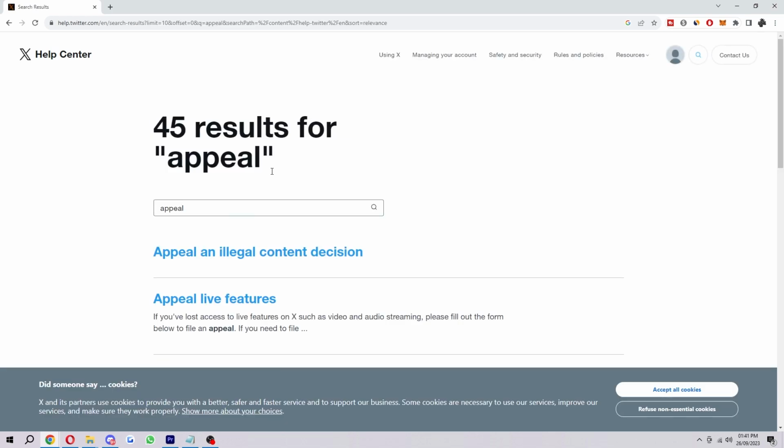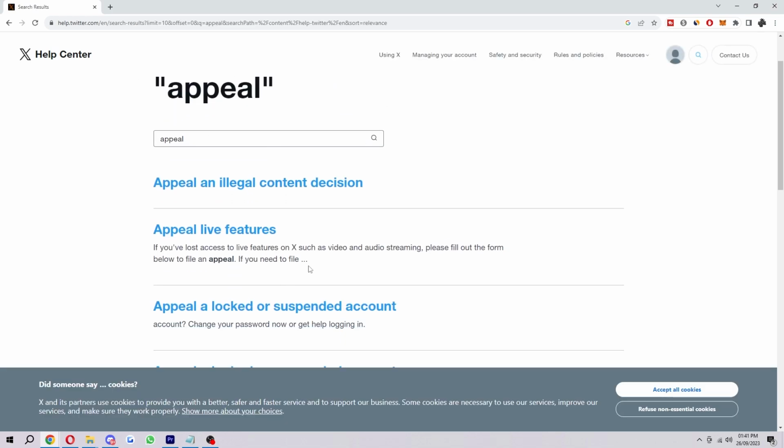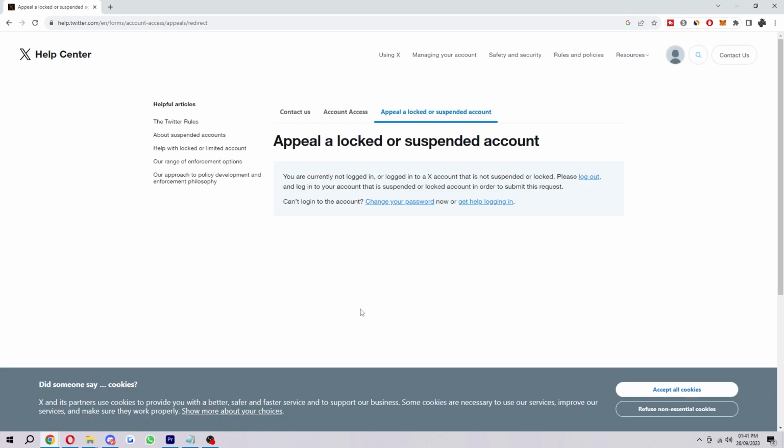Now when we do that we get a few different results, but we just want to scroll down, and the third option for me is appeal a locked or suspended account. So what you have to do from here is just click on this link. So here's where we actually have to go in order to appeal a suspended account.